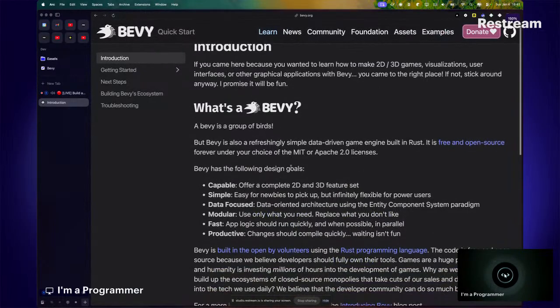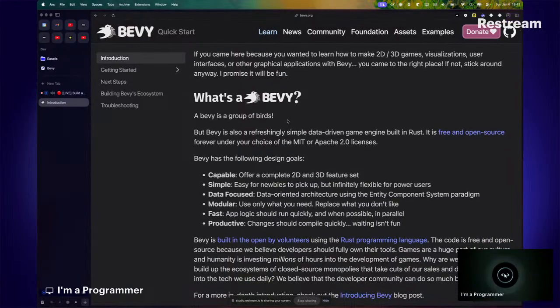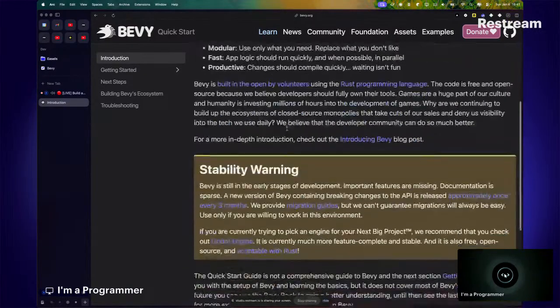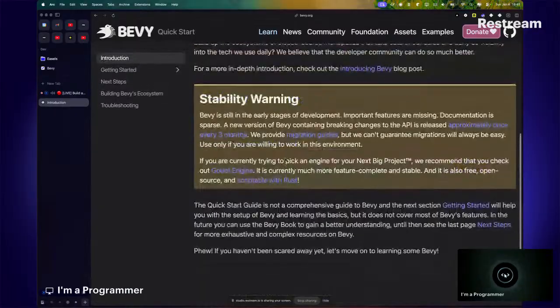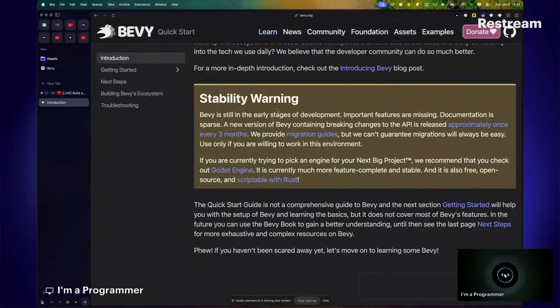So this is Bevy, and in the introduction, Bevy is a group of words. You can read all of this later on. Bevy is still in the early stages, so it's not something you want to go into production with. That's why I said if you're an expert, this is probably not what you want to look into for production type of things, but you can also contribute as an expert to the library so that it gets more stable quickly. Bevy is a very prospective library or framework. Let me call it framework.